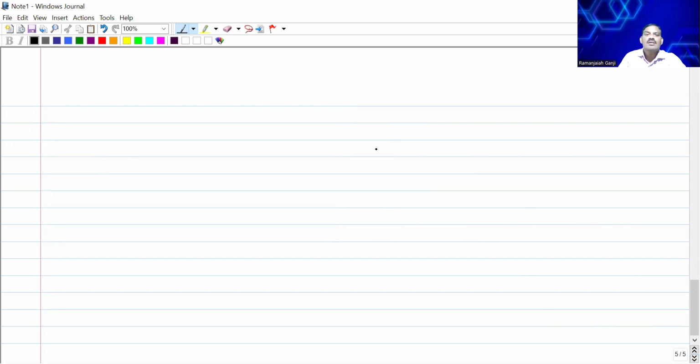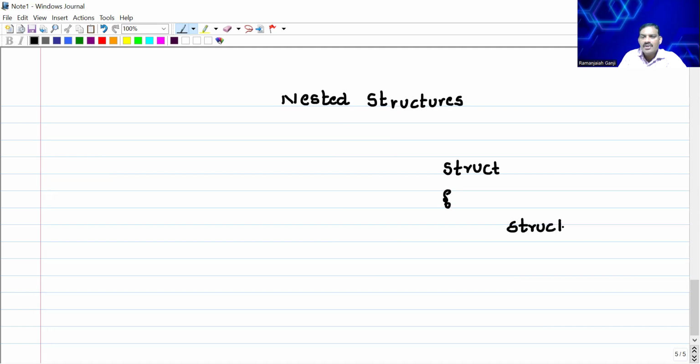Next one, nested structures. A structure that exists within another structure. A structure that exists within another structure is said to be a nested structure.